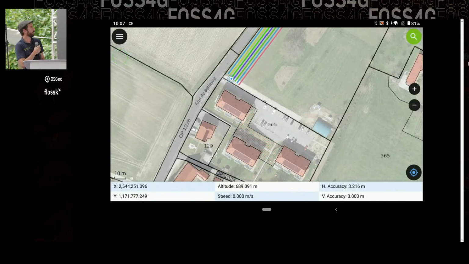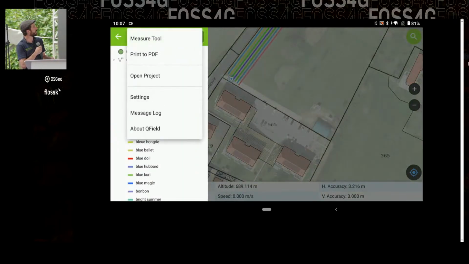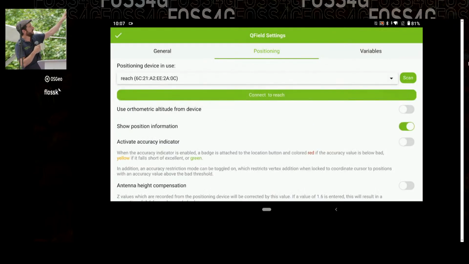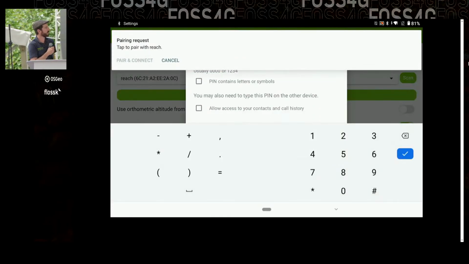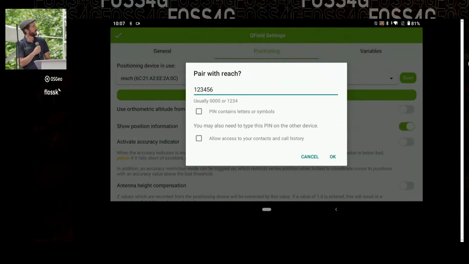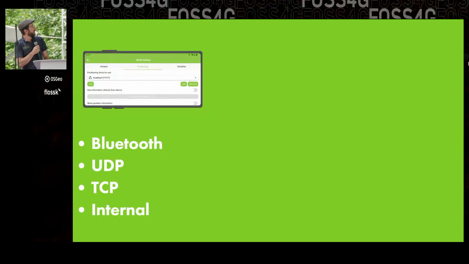There is also a pretty good integration for external GNSS devices, which you can see here. You can attach an external Bluetooth device and then get access to all the high precision information from Bluetooth devices. And actually, it's not only Bluetooth, which we've had for quite a while already, but nowadays it's also possible to have UDP and TCP integration.